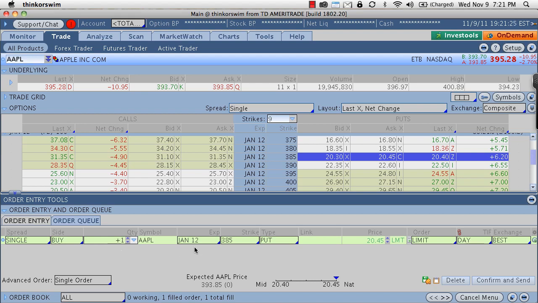The expiration period is January 2012. The strike price is $385. And the type of option we're going to buy is a put option. Again, you can easily change this to a call or whatever you want, but let's just keep it at a put.